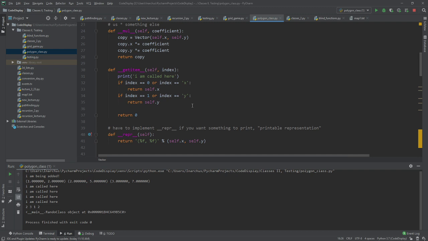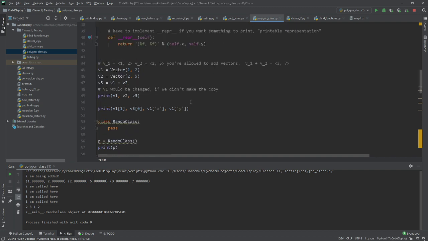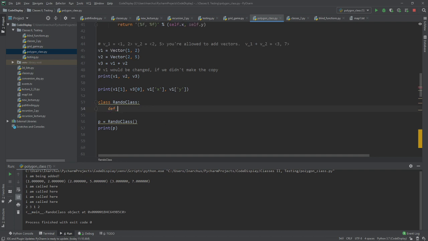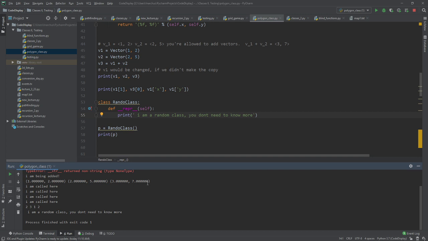Is it possible to suppress the memory location print statement? The answer is yes, if you implement this repr function, right? Rando class doesn't have a repr function, but if I implement that, then as simple as that, it'll just print this out every time, and it won't tell us the memory location anymore.